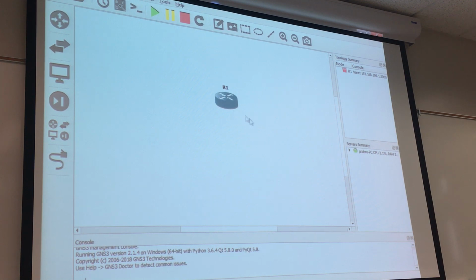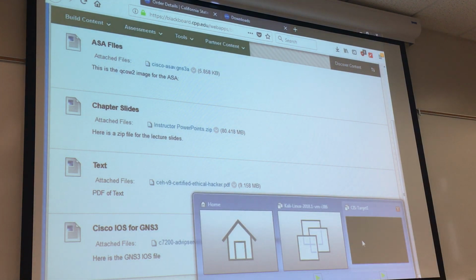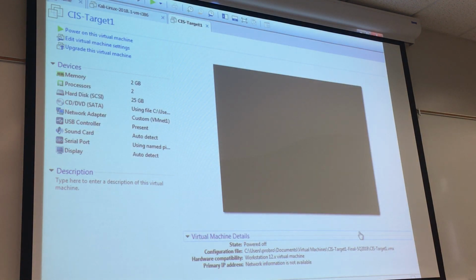Okay, so let's table GNS3 for now. We're just getting things set up. The next thing we're going to do is go to VMware Workstation, and we're going to create a VM. We're going to build our 2012 R2 server.